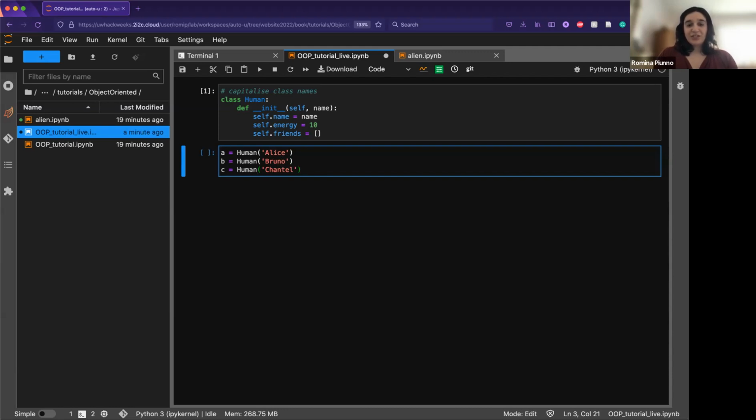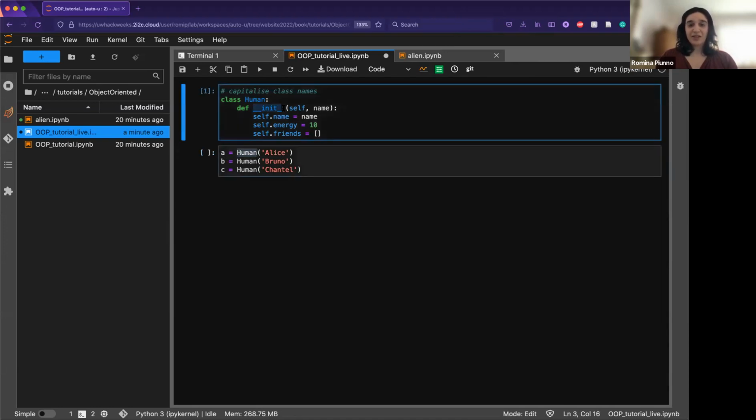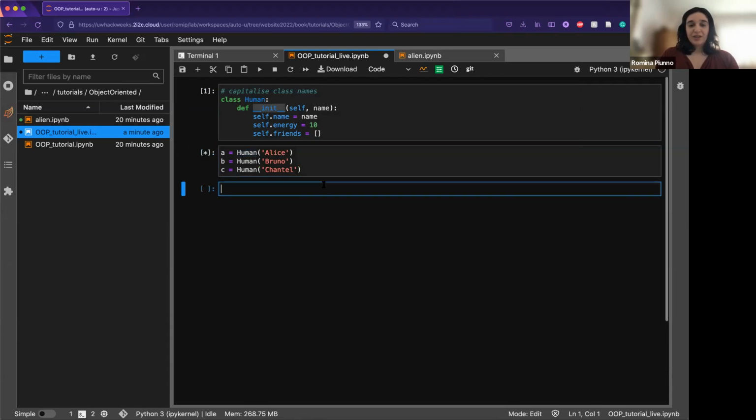So we've just initialized 3 different humans. When I call this human function over here, this is secretly calling Python's init function. Now let's say I want to print out what a human looks like. So let's print.